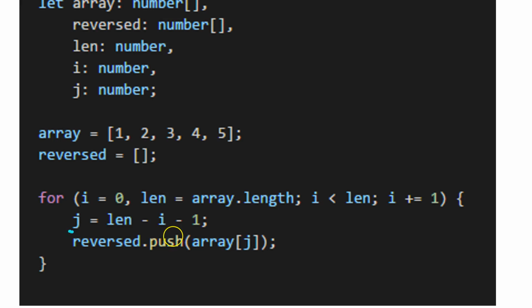So what I'm doing, I'm saying j equals len minus i minus 1. And after that, I'm saying reversed.push array from j. So array from j, I'm going to access the element which is on the j index. For example, it could be array from 2. And this will bring me the element which stays at the second index. So assuming we start from the 0 index, then 1, 2, 3, and 4, which is the last index. Here, array from 2 will give me 3 as a value.